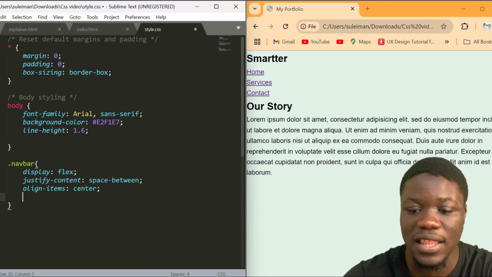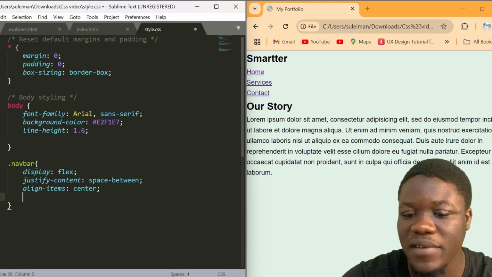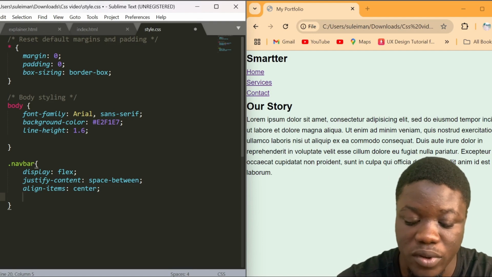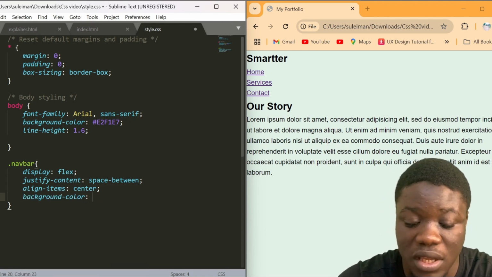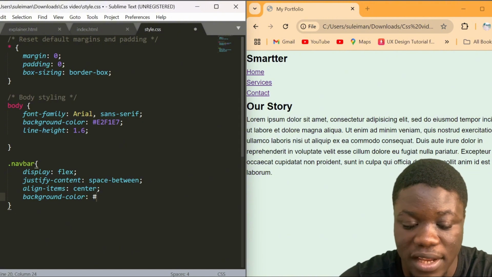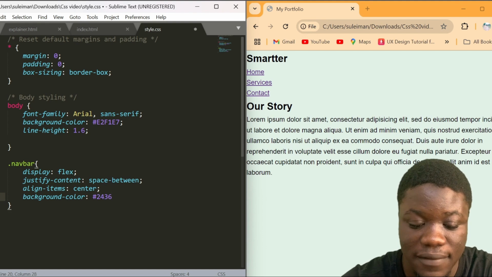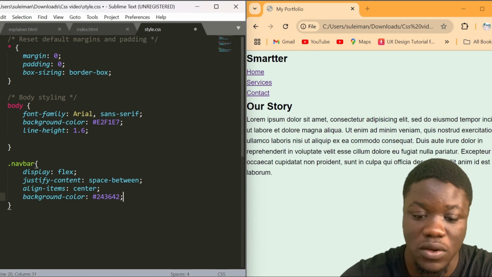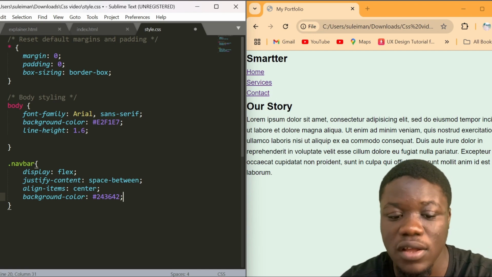So the next thing is we are going to set our background, because we want to have a specific background. So the background color for our navigation should be, I have a color on my head, 24, 36, then 42. I'm going to go with this color, because it's kind of matching with this, and a little bit darker than this.